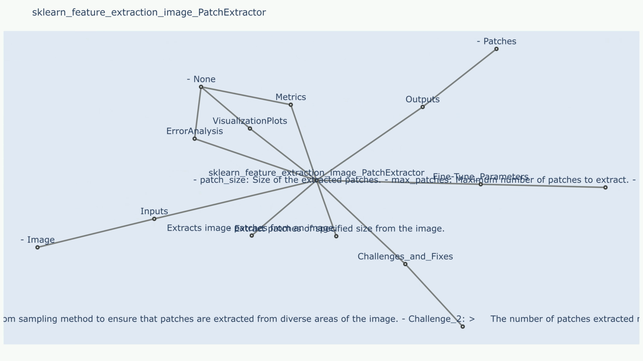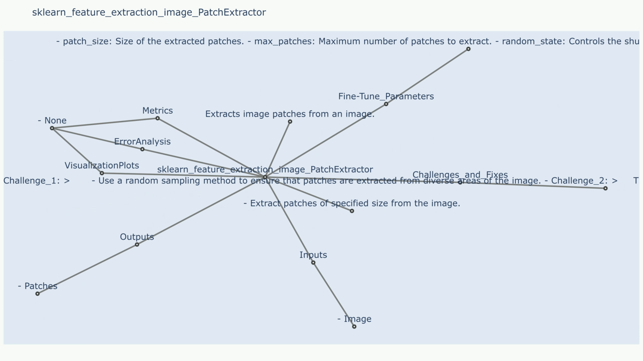The shape of the array should be (height, width) for grayscale images or (height, width, channels) for color images. Patch size: a tuple specifying the desired width and height of the extracted patches. For example, (8, 8) would extract 8 by 8 pixel patches.